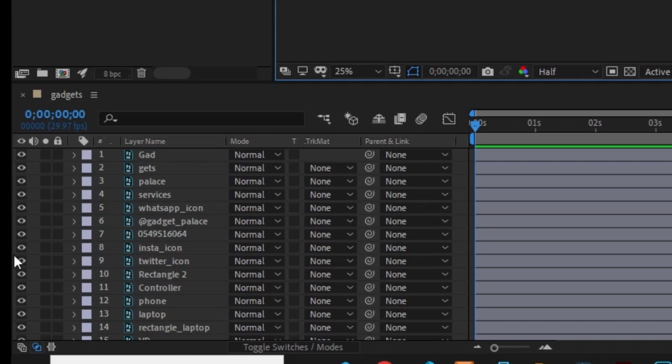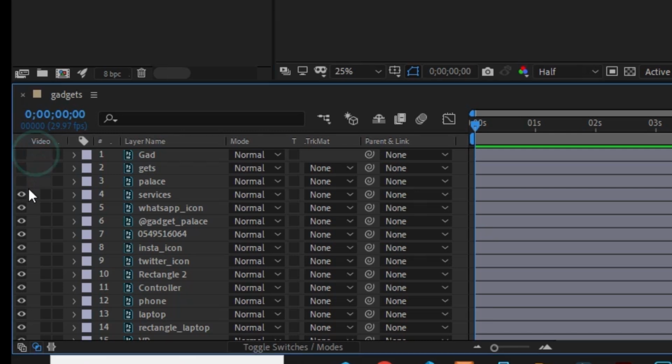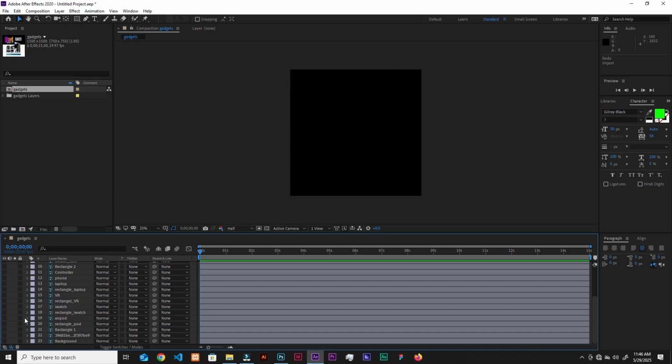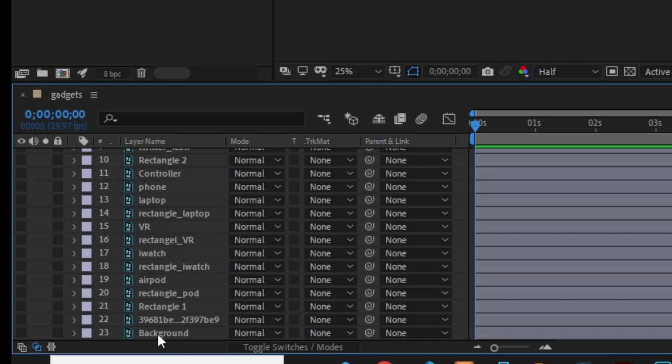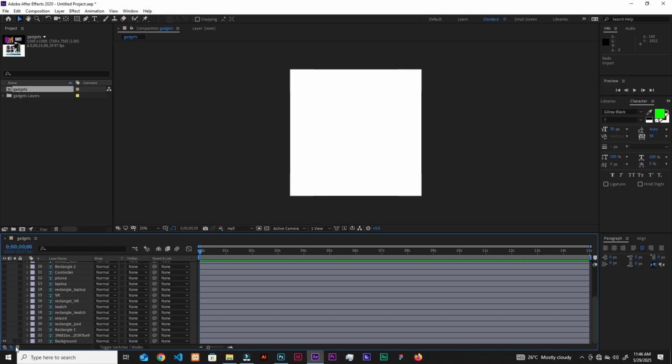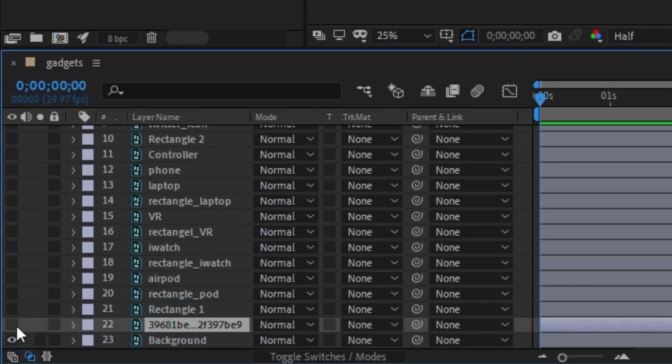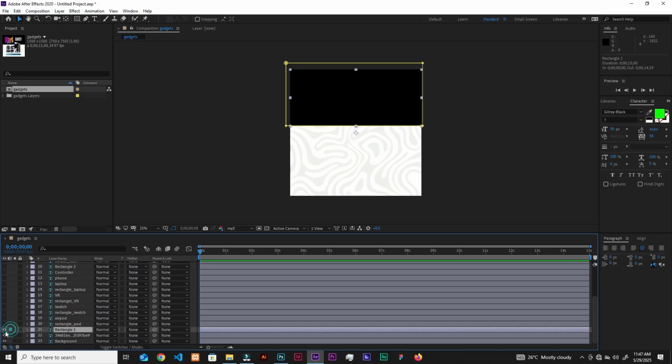Now these are the eyes. All eyes on me and all eyes are watching. Let's hide them. Just like in Photoshop, you can turn off all the eyes. So let's start from the background. Let's turn on the eye for the background, and this is the background image. The next one, turn it on. Now this is the black rectangle. We are going to animate this.